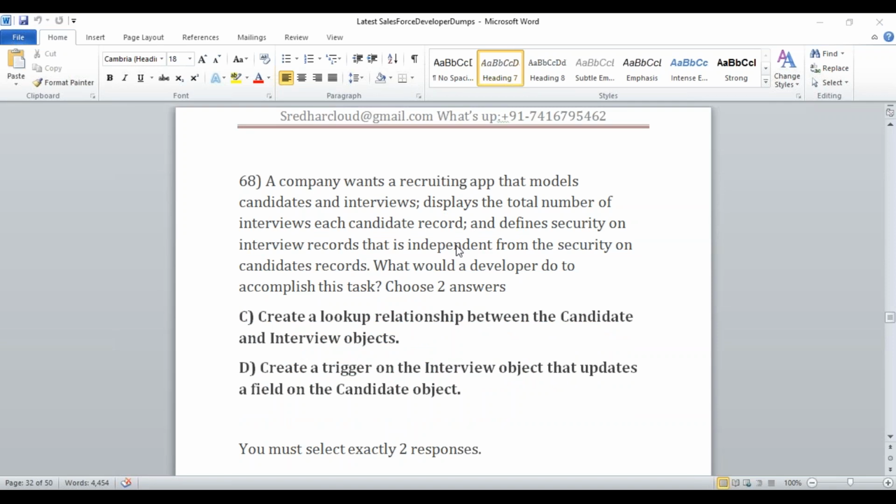A company wants a recruiting app that models candidates and interviews, displays the total number of interviews on each candidate record, and defines security on interview records that is independent from the security on candidate records. What would a developer do to accomplish this task? Create a lookup relationship between the candidate and the interview objects, creating a trigger on the interview object that updates a field on the candidate object.